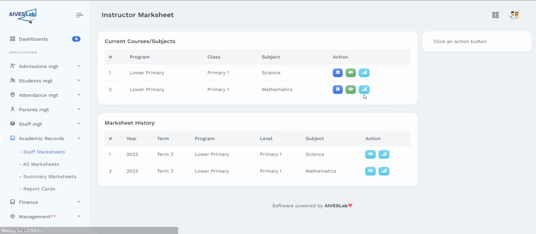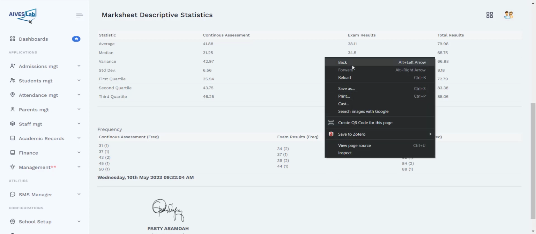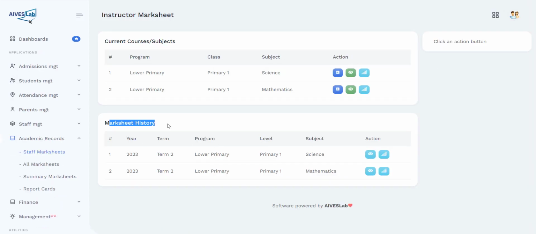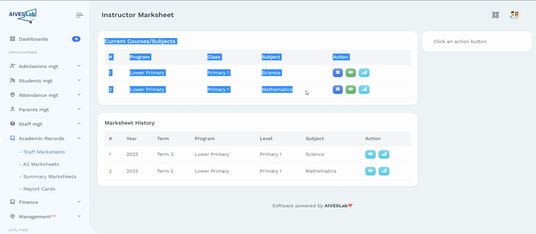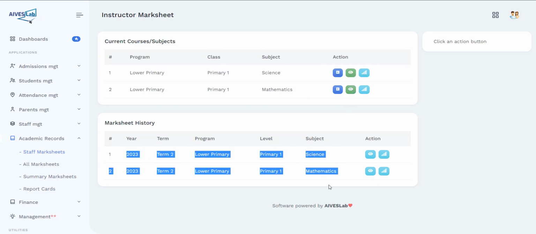Let me go back, and if we check the statistics, we can see from the frequency side that we have 2 students that scored 43 in the continuous assessment, and for the total we have 2 students that scored 84. You can see this is the Marksheet history. Whatever is happening over here, we get to see down here, because this section is only going to show for this term and this academic year. Right after then, this will not show, so you can't make changes to it again. All you can see is a history of it.